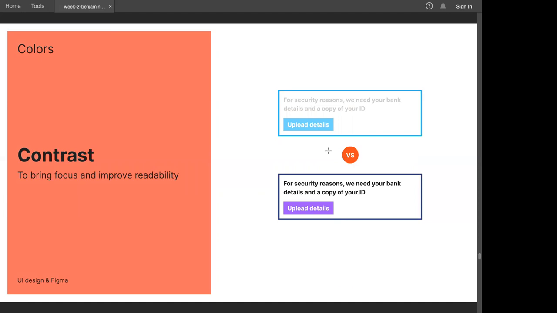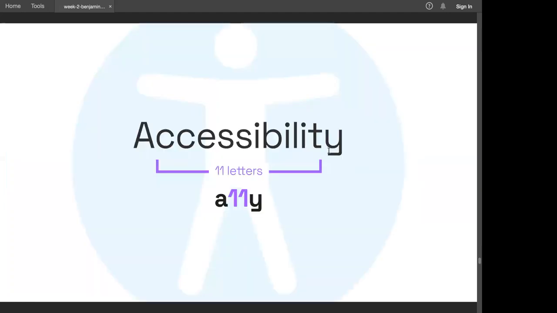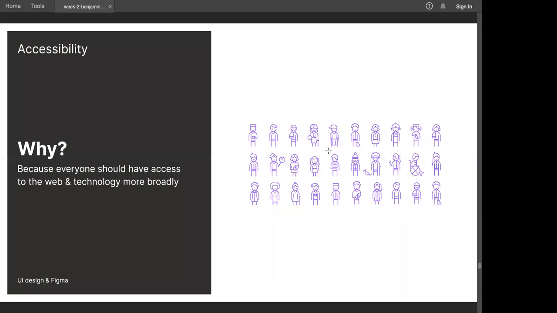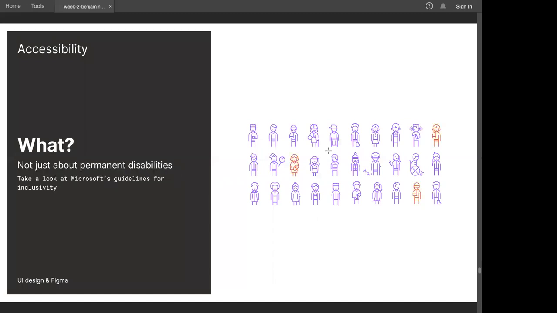Also, some people have disabilities in their eyes, so they can't really see it well. And if you have low contrast, like the upper one, they won't be able to read it. So it's really, really important to always have a good contrast. Here we are, accessibility. Why? Because everybody deserves to use the website. I don't have to explain that one.